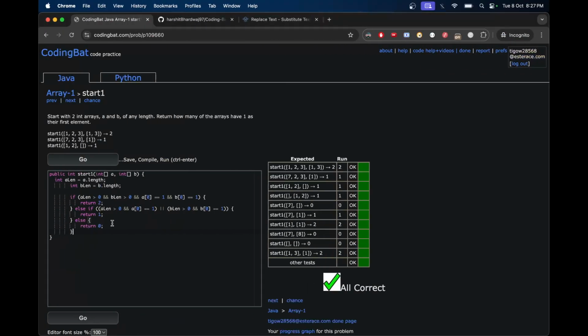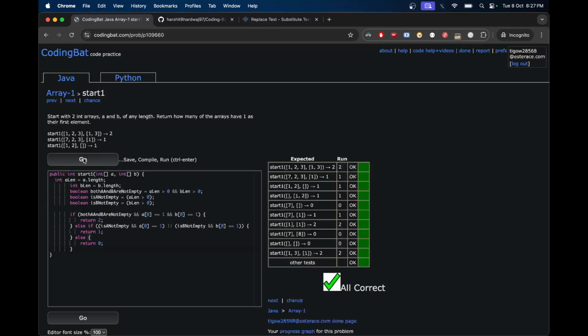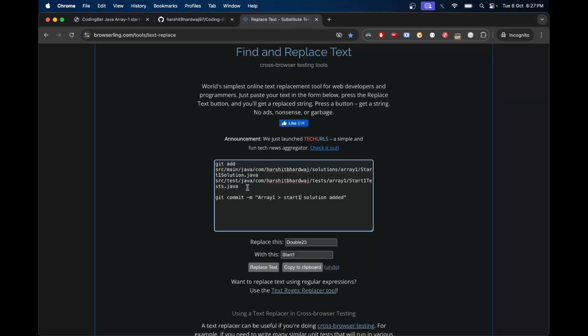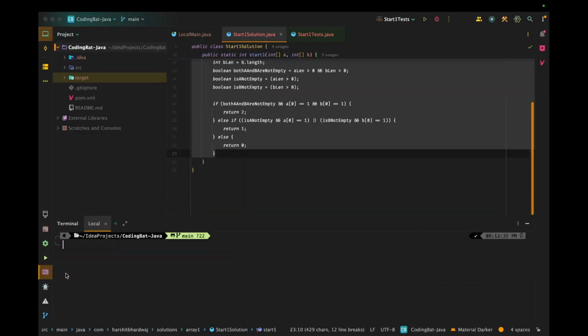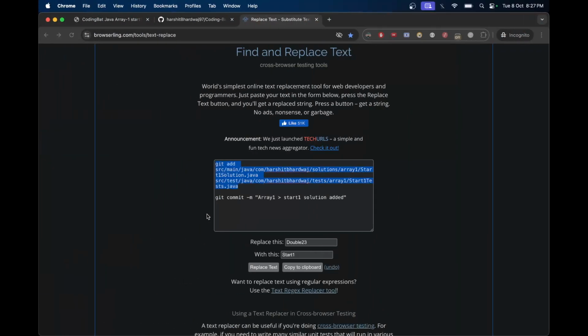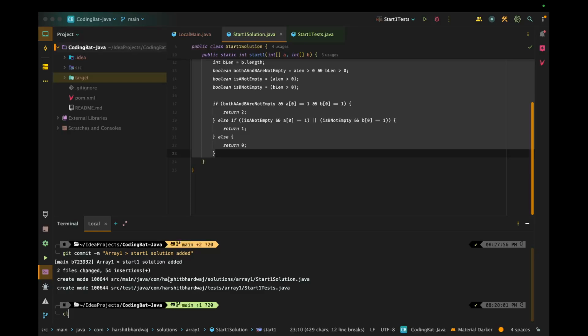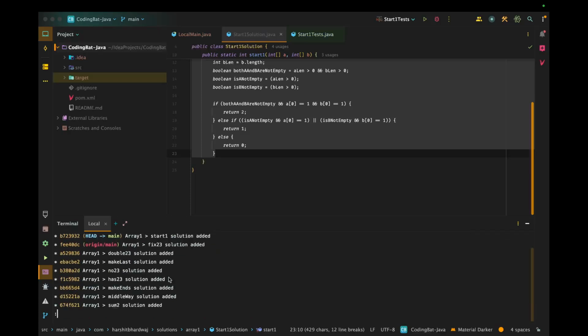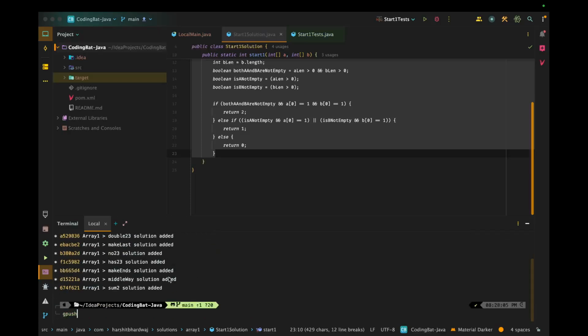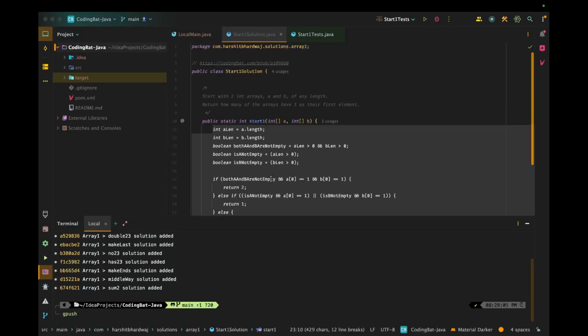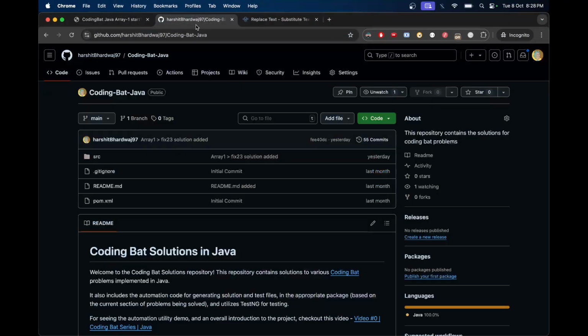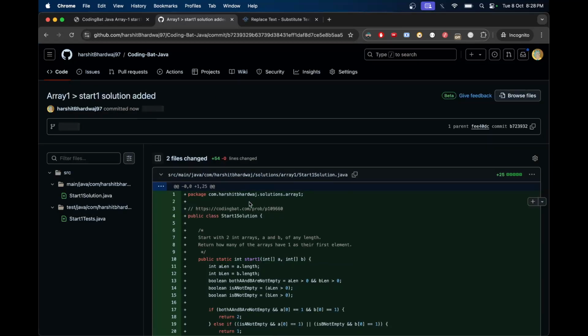Now let me finally submit the code on the platform, then we shall push the code on GitHub. Yes. Start1 solution added. Git commit, and git push, and verify the code has been uploaded. Done.